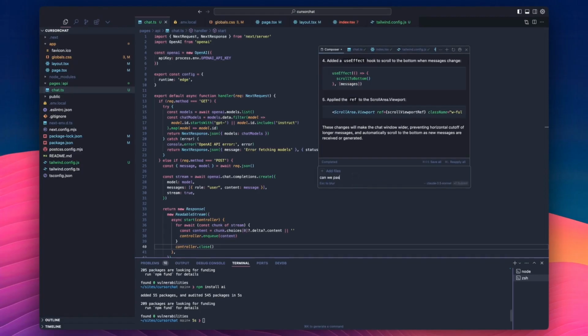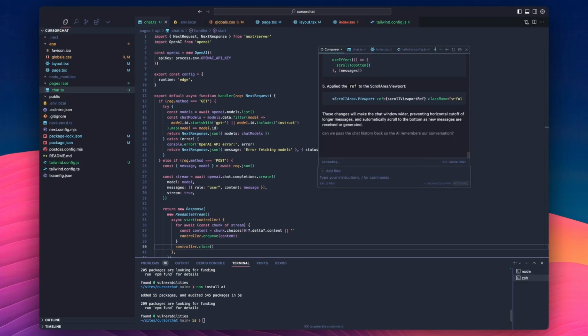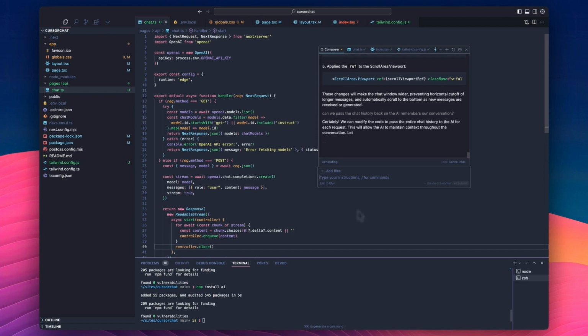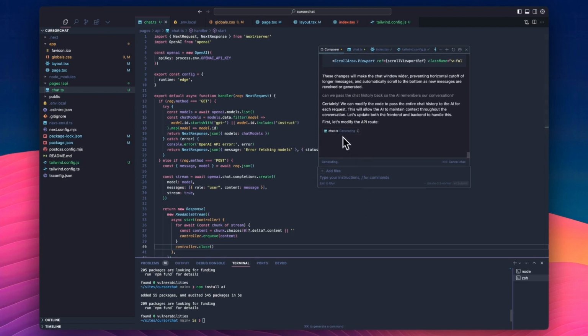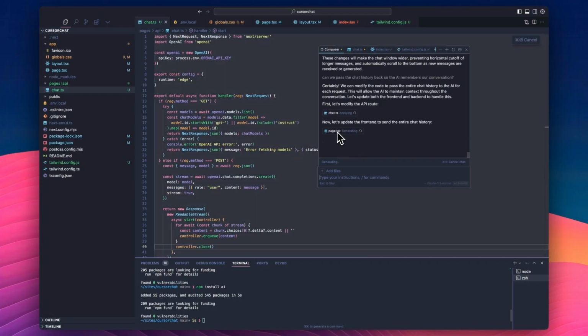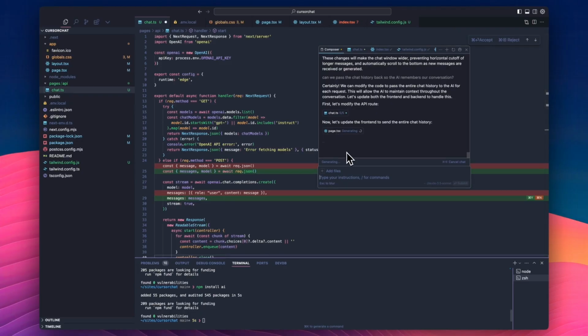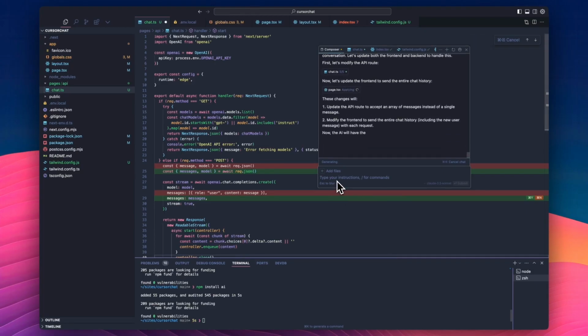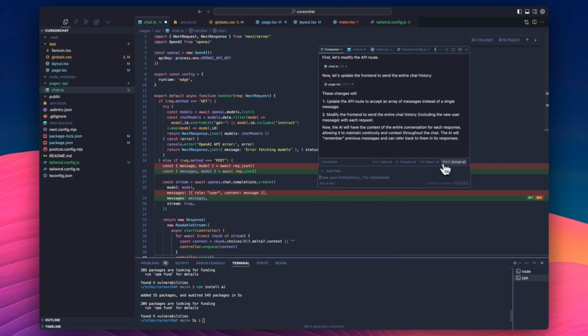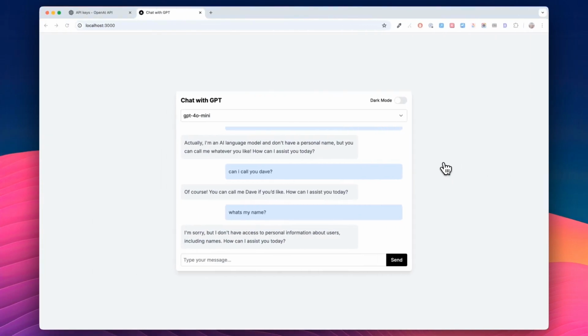Can we pass chat history back so the AI remembers our conversation? Okay. I think that's probably everything we need for a simple little app in 20 minutes or less in Next.js. Accept that. Go back here. Okay.